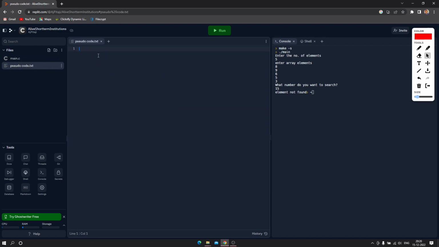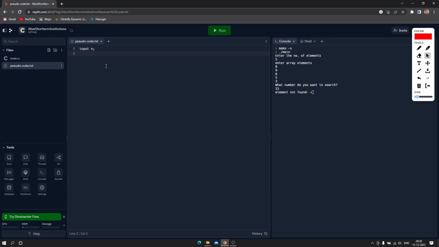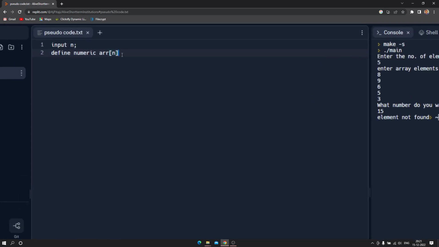Basically, how I write pseudocode is I just say, input n. This denotes the step of taking the element. Then I will write define numeric, which represents integer values, so arr[n]. This will denote an array of size n, because this square-bracketed format is valid across all programming languages. So you can use this.